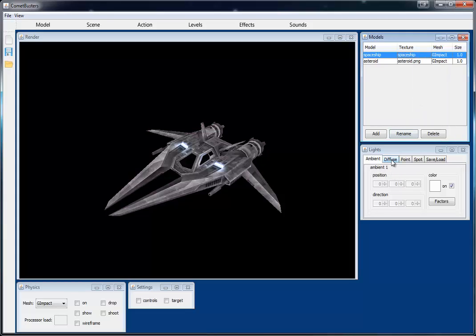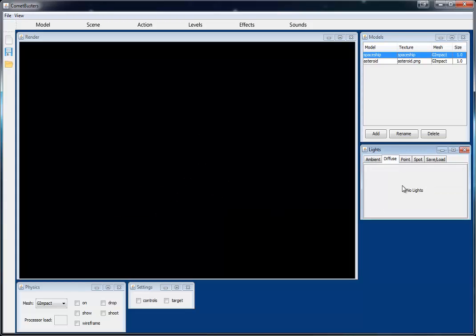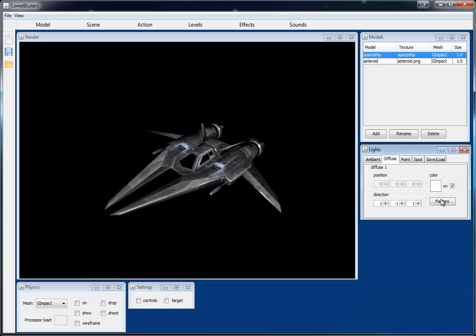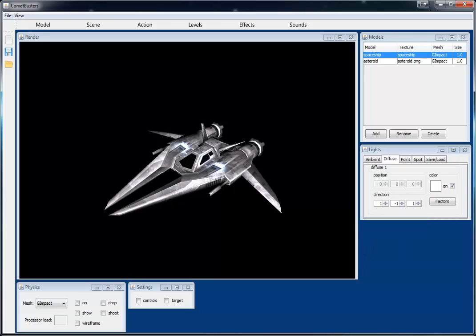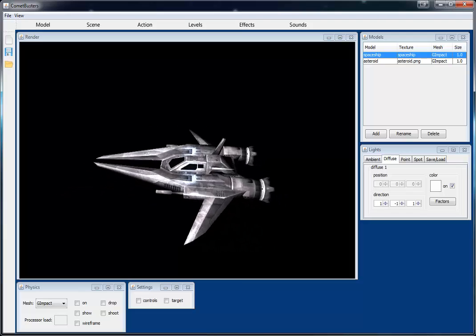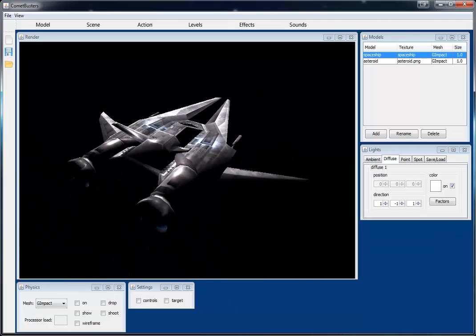Here we have lights. This is the basic ambient light. We can turn it off. If we now add a diffuse light and increase the intensity by a little, you can now see that behind the spaceship we have shadows.